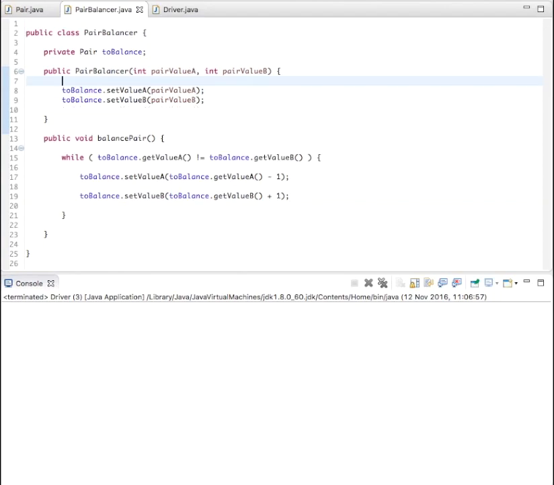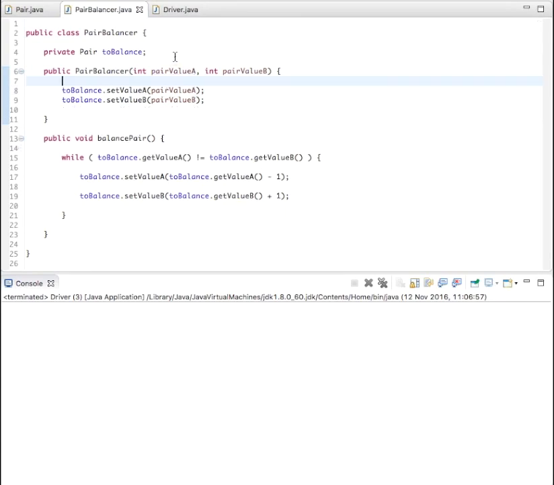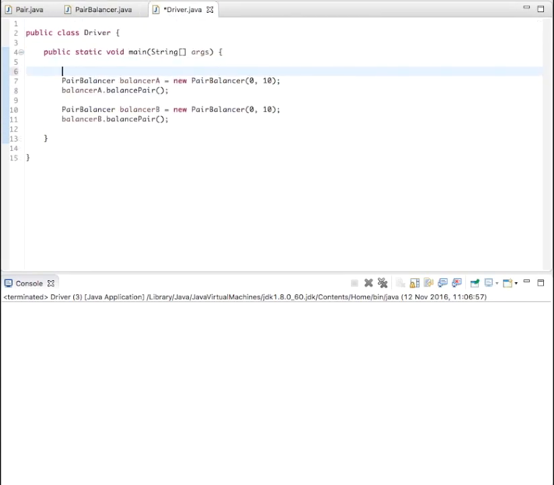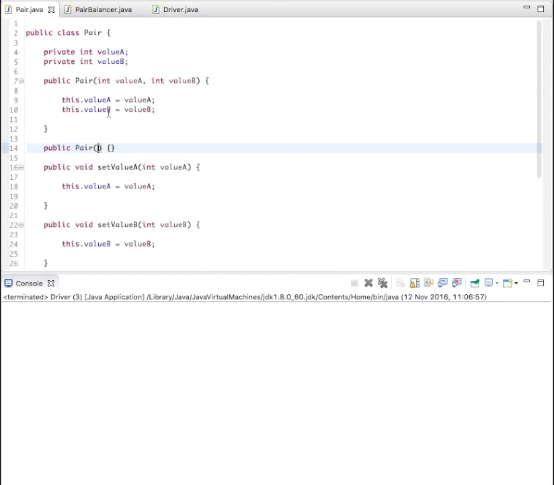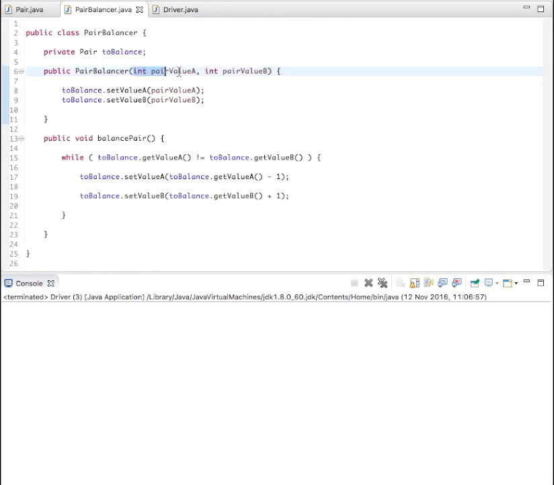Let's take this out. And remember, now I want to make all my objects in the driver class, which means that I'm going to need a new pair somewhere, but I want to do this inside my driver. So I'm going to say pair toBalance, something like this, equals new pair. This time I'm going to use that nice non-default constructor, the one that actually accepts two values, and I'm going to pass this straight to pair balancer. So obviously this will necessitate some change here.